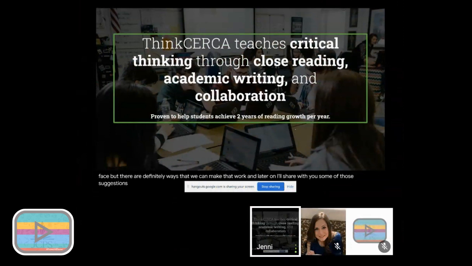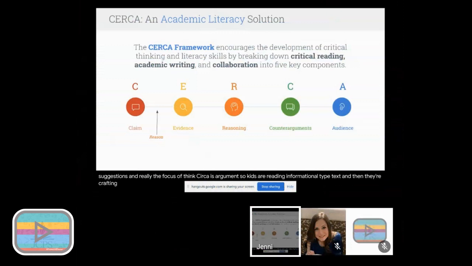And really, the focus of Think Circa is argument. So kids are reading informational type text, and then they're crafting arguments. So Circa is the framework that they use to do this critical thinking and to craft their writing and arguments. So you can see there on the screen, Circa is an acronym for claim, evidence, reasoning, counter-argument, and audience. All of those are characteristics of a well-crafted argument.